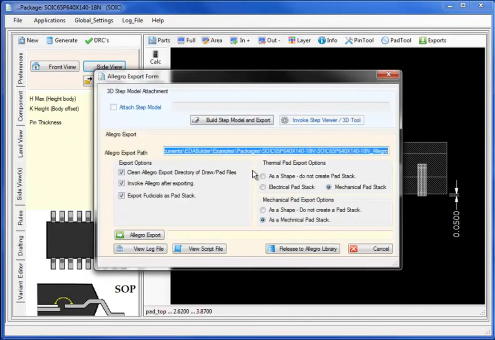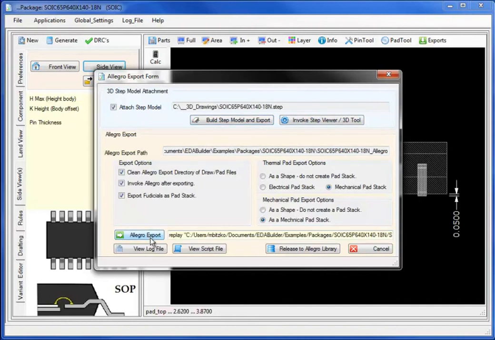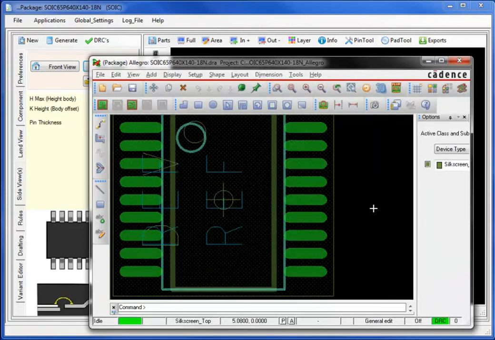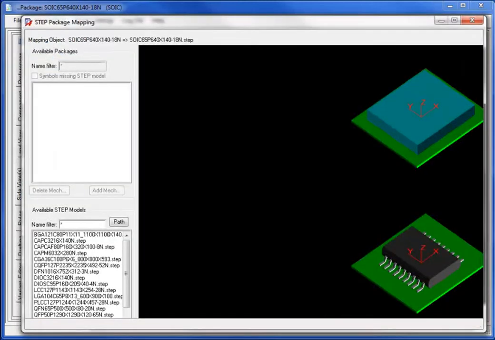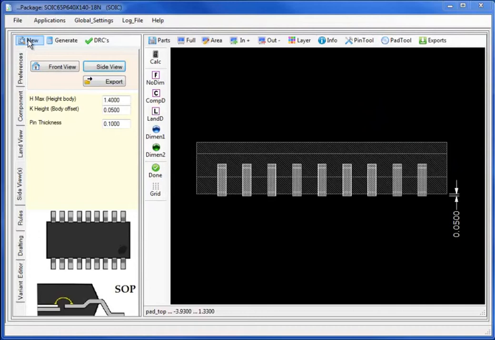Allegro package view. On the Allegro export form, we can build the step model, linking the step model to the Allegro part, and invoking the step viewer or 3D tool. Invoking the Allegro export, we will export the PCB footprint model directly to Allegro, and under Setup, selecting the step package mapping, we can browse all of the imported parts, each of which has the proper orientation, X, Y, Z offsets, and matches exactly the PCB footprint land pattern view.